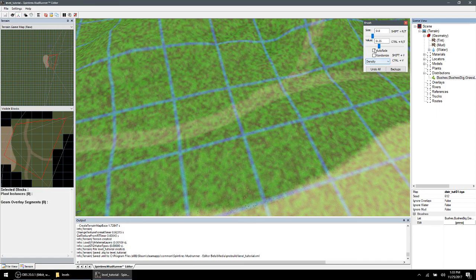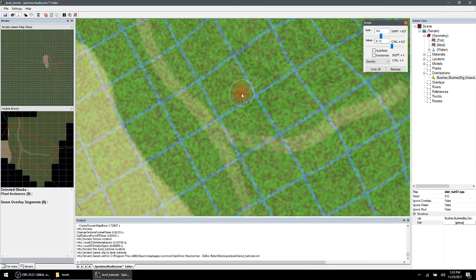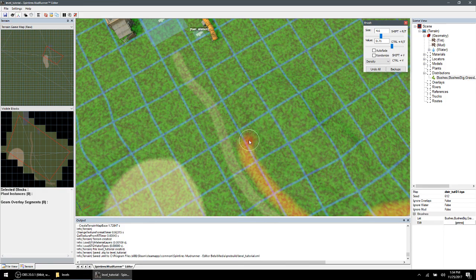So make sure you're on density. I don't use any of this auto fade or randomize. So set your size like normal. You go bigger if you want. Now the value, once again, 50 is neutral. So it's not going to do anything. So a good setting is about 70, depending on how dense you want it to be. And just draw it on using your right mouse button where you want this distribution.